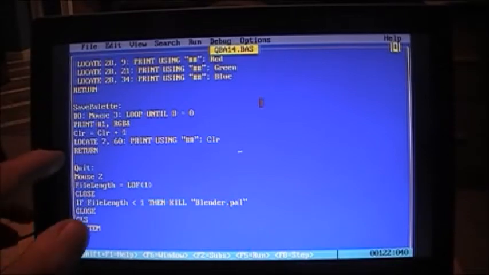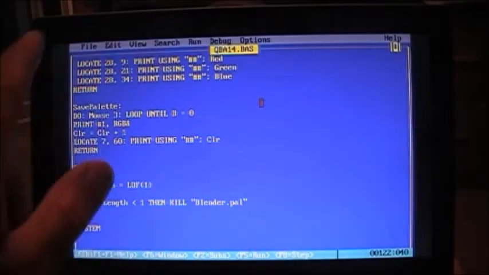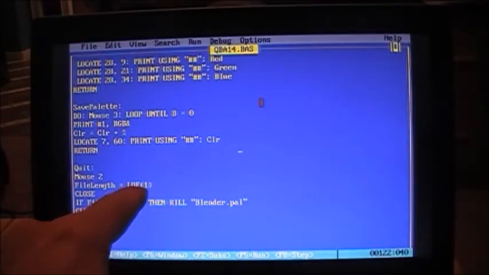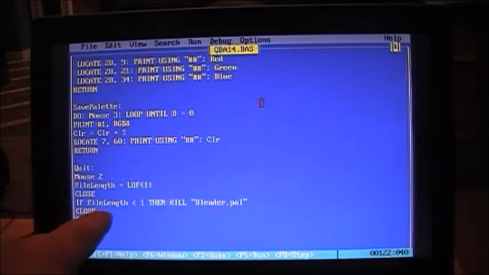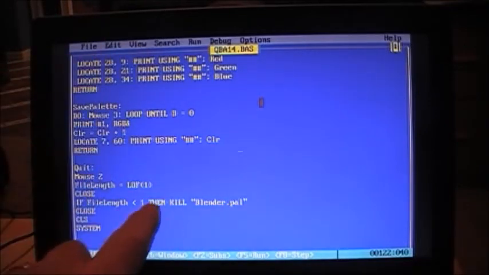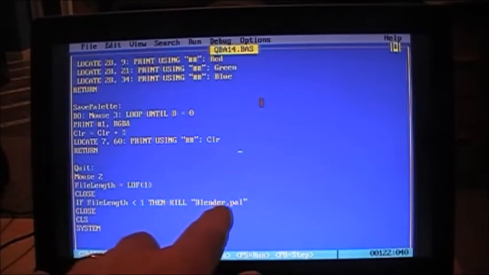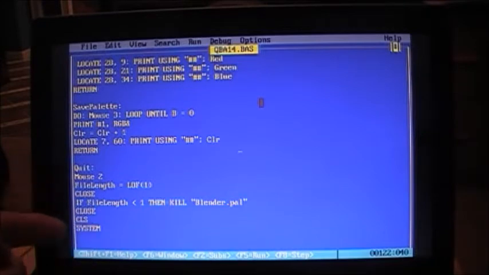Now, quit. If you notice here, quit mouse 2 turns off the mouse so the cursor is not visible. We take the length of the file and save that in a variable called file length, close all files, and if file length happens to be less than 1, in other words, if you didn't save anything and it's 0, then kill blender.pal. So that gets rid of the blender.pal file if you didn't save anything. And then it closes, it's already closed. I guess we don't need that second close file. But we clear screen, system, and the program ends.